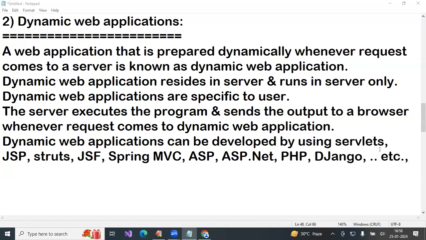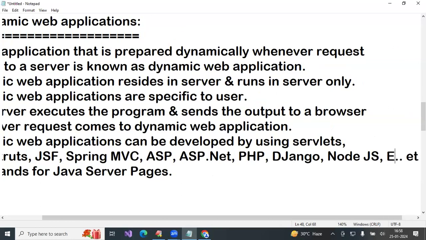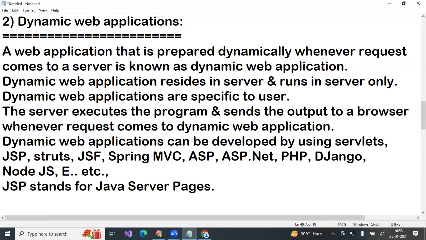Dynamic web applications can be developed by using Servlets, JSP, Struts, JSF, Spring MVC, ASP. These all, many are there. Here, JSP stands for Java Server Pages. Not only these, so many are there: Node.js, Express.js, etc.